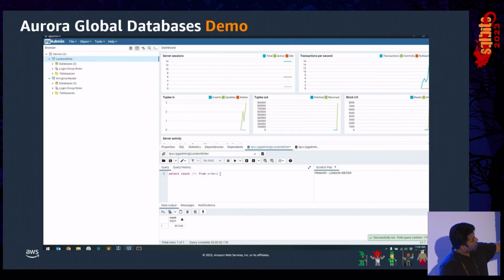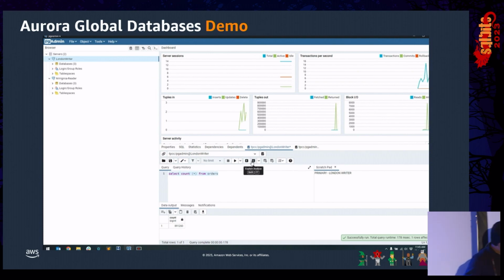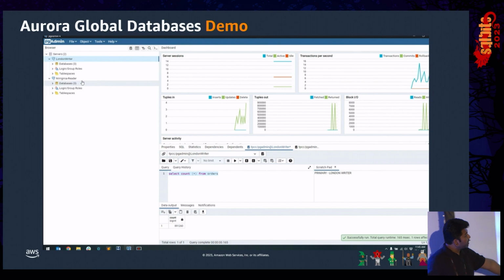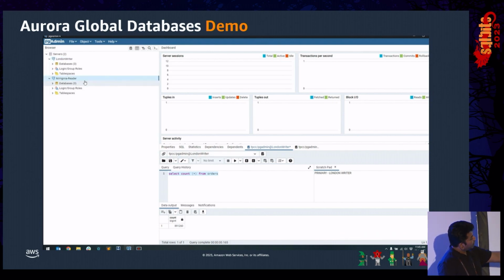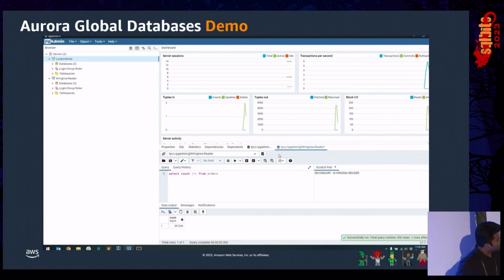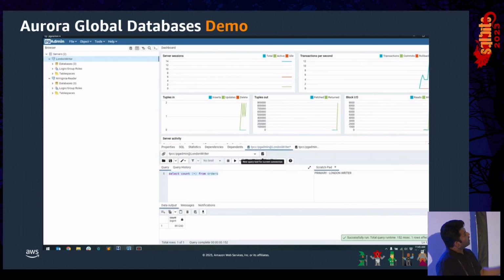So here, we can just check that this is the respective count on both sides, exactly the same, something like 8 million, right? And even on this one, let's say we take a look at North Virginia, which is US East, it's also the same one, right? Now we go back and we start the load.